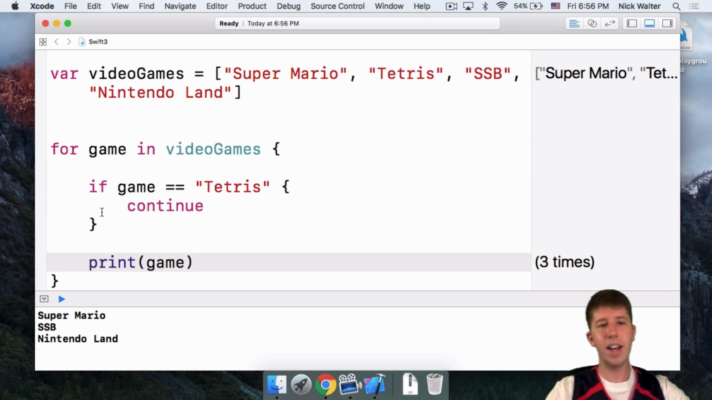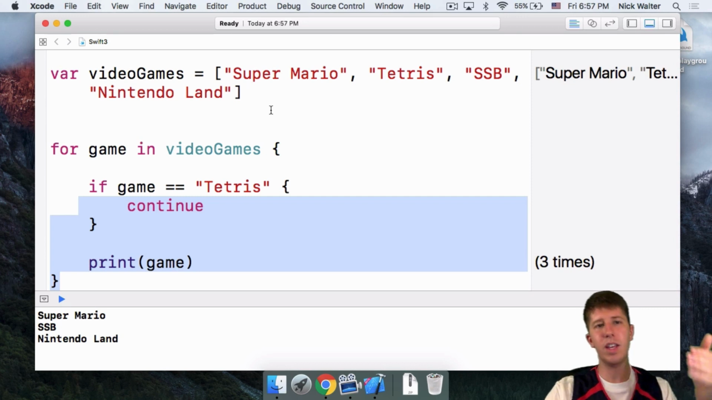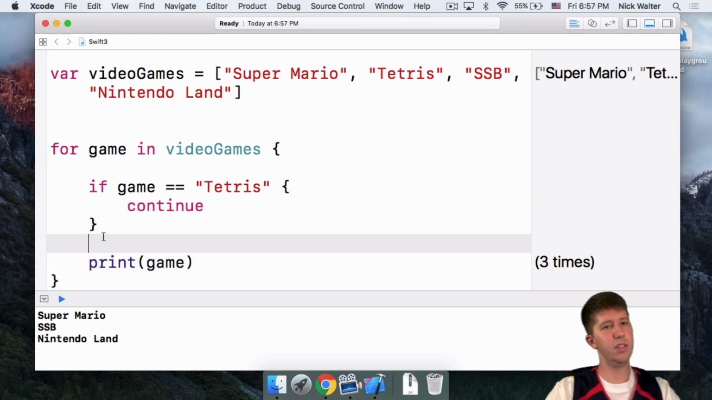And continue says, all right, don't run any other code inside the rest of this little for loop chunk, but then just move on to the next item in the for loop, which is Super Smash Brothers. And you can see it moves through and does its thing. So break and continue, those are the 2 things that you can use to control your for loops, okay? So that's all I have for you.